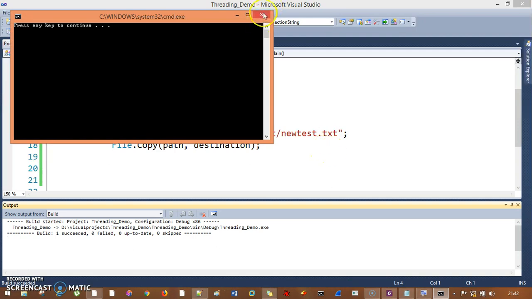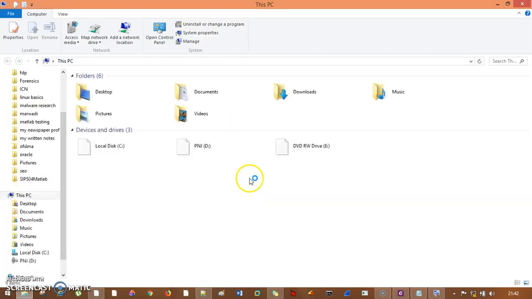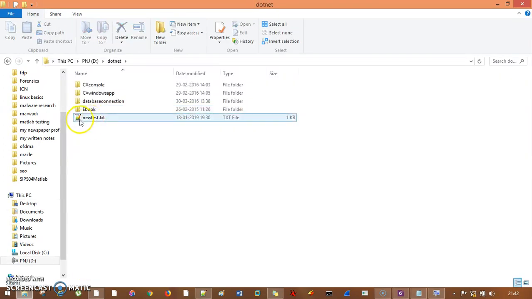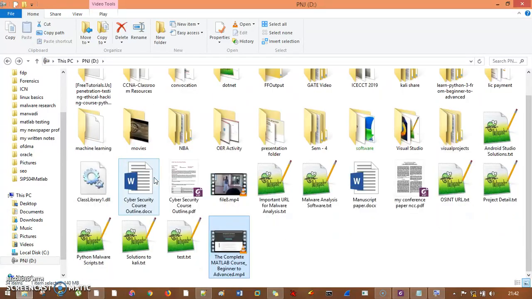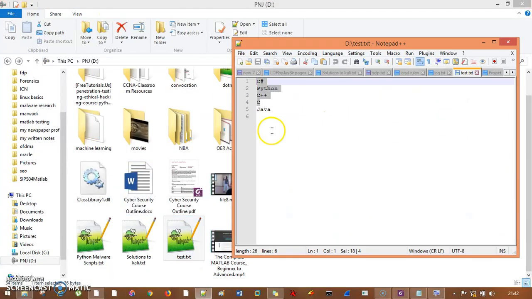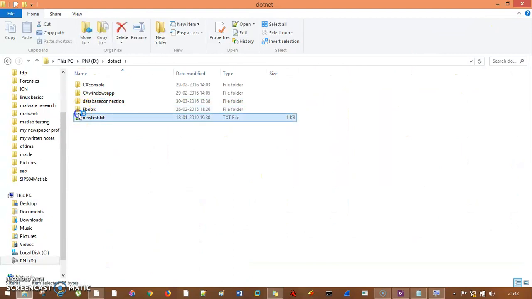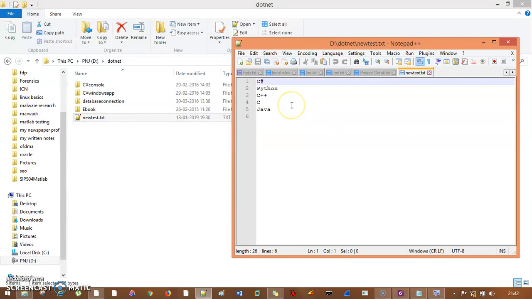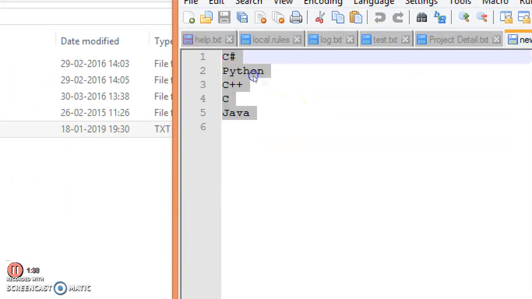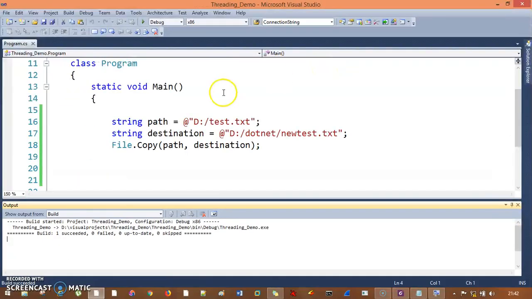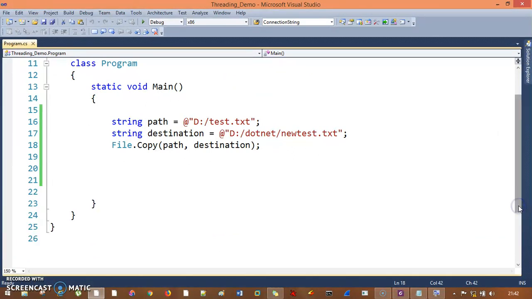Okay, so let's check if the file is copied or not. So I have this .NET folder, and I can see new test.txt, and I have test.txt here. When you open this, there are these 5 lines of code, and the same content is going to be copied over here in new test.txt, and you see we can see the same 5 lines of code. Okay, so this is how we can use File.Copy.